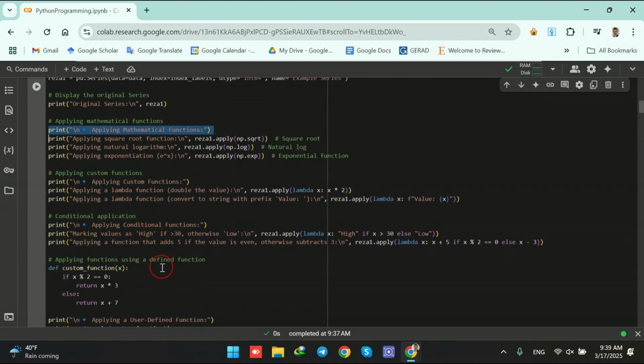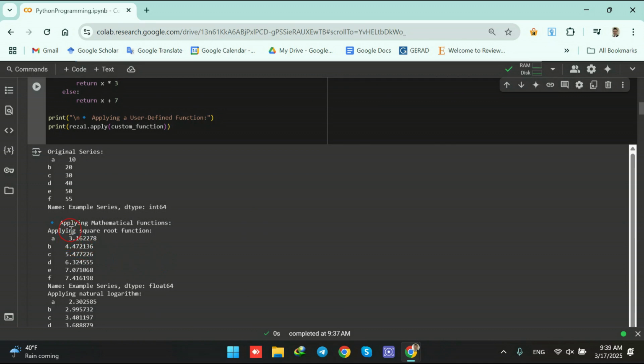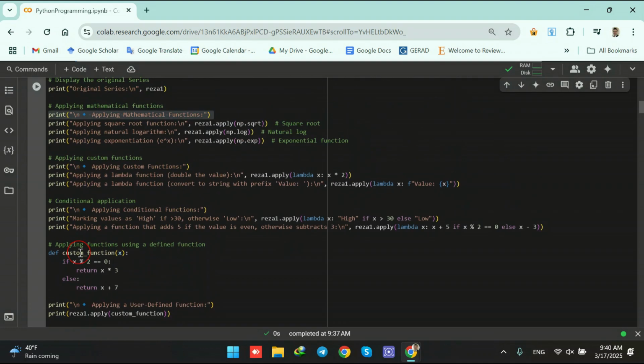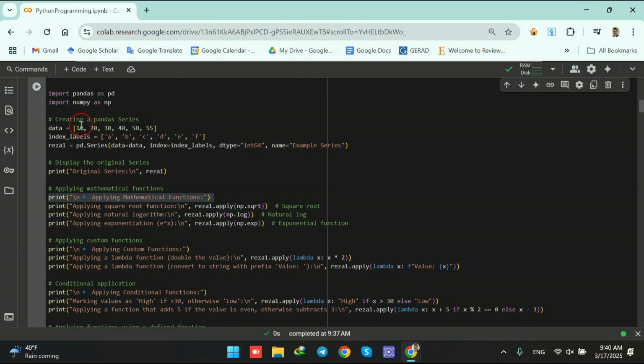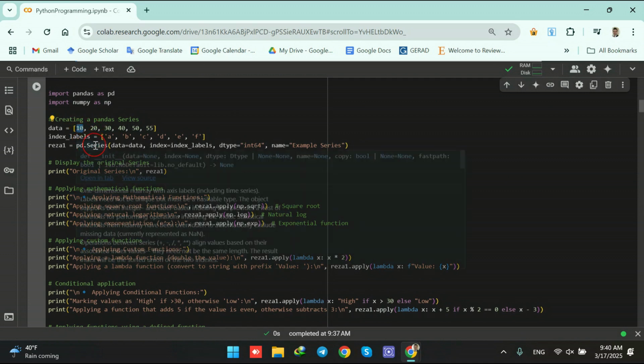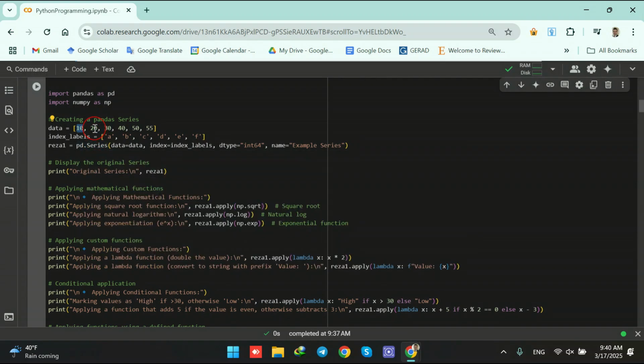Okay, so when we see the output here, we see this being printed: applying mathematical functions. Then we are applying the square root function. So here we have the square root of our elements. For the label A, the original number is 10, and its square root is 3.16.